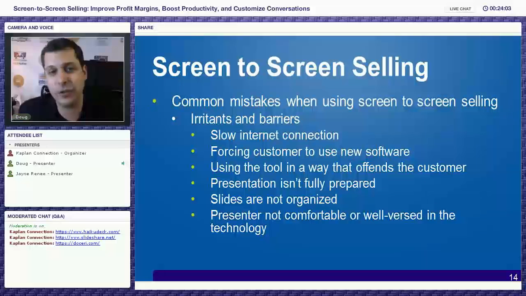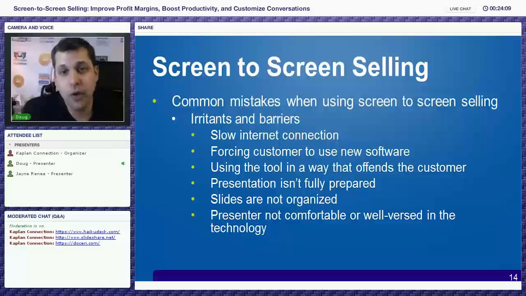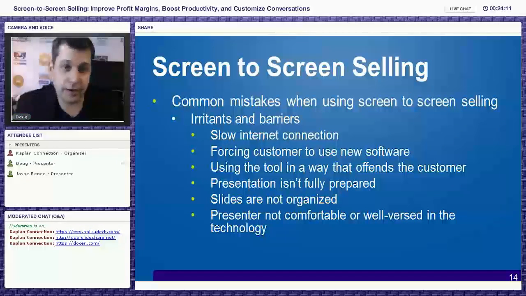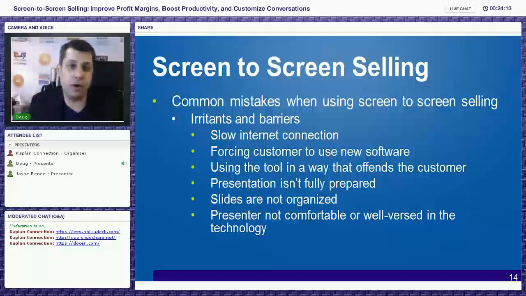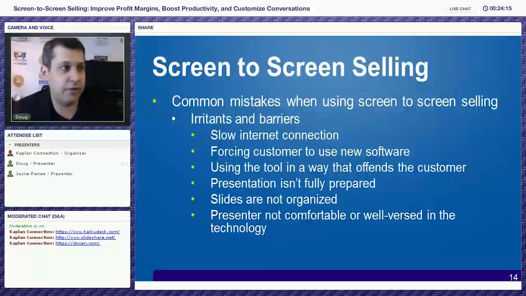A mistake that you can make is by trying to force a customer into an environment that might not necessarily be comfortable with, or maybe you use a tool inappropriately that you didn't know that causes the customer to think of you as a weirdo.